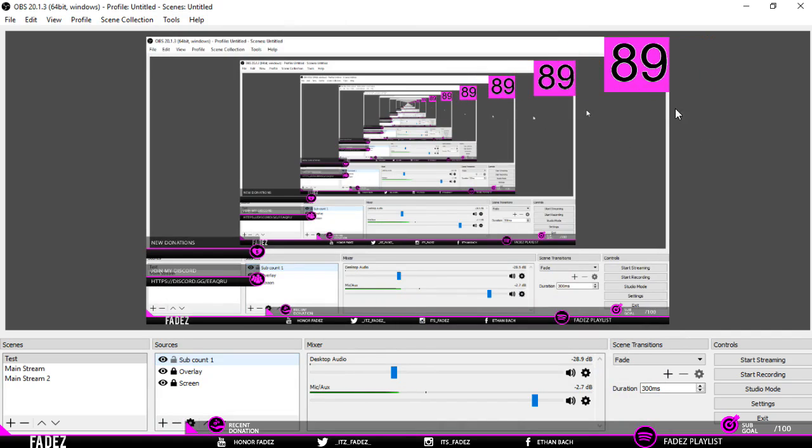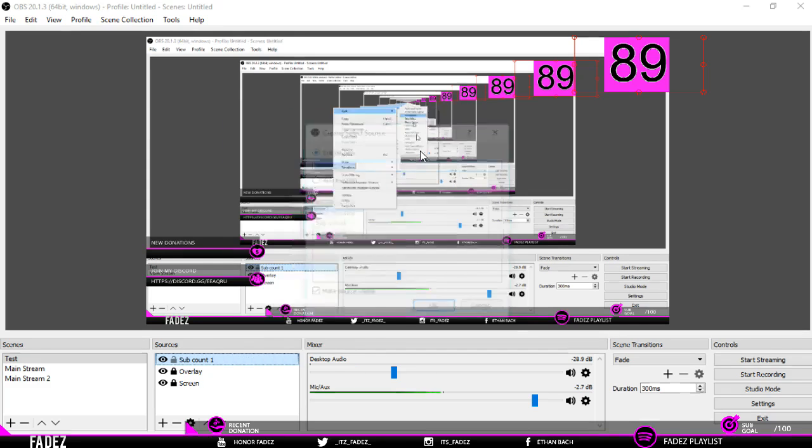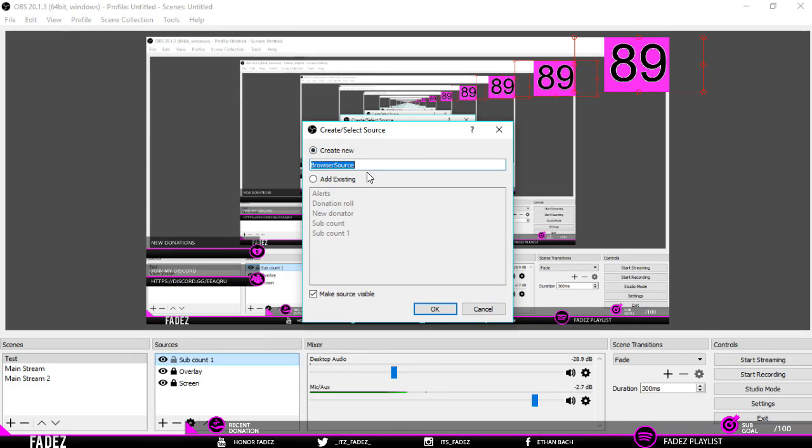So once you've done that, you can just click off that, use your arrow key to center it if you want, and boom, that is our sub count. So if someone subscribed to me right now, that would go up by 1. Next, what we're going to do is right click, click add, and go to browse a source, and we are going to call this donators or alerts.